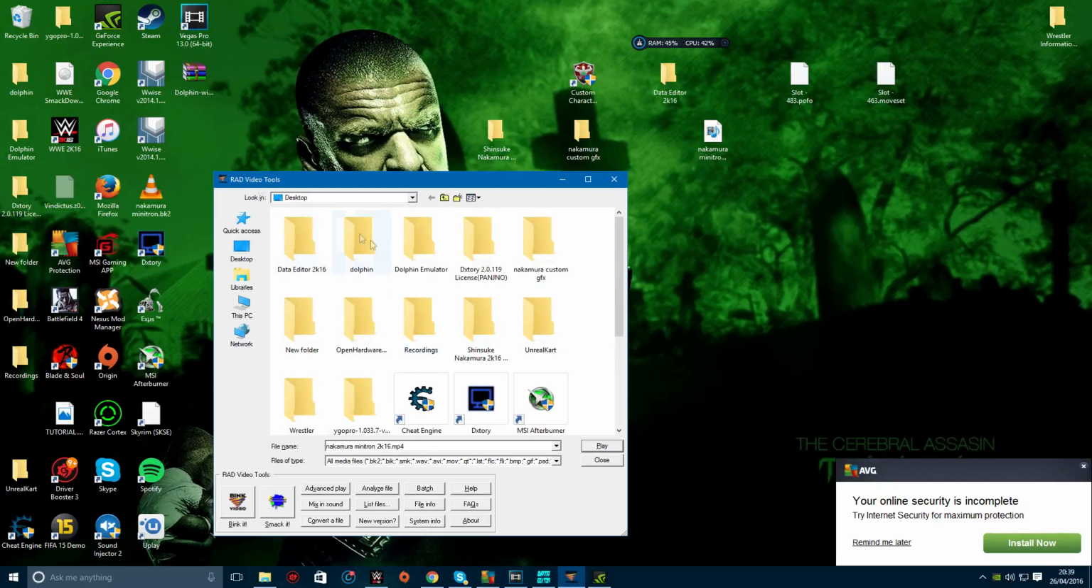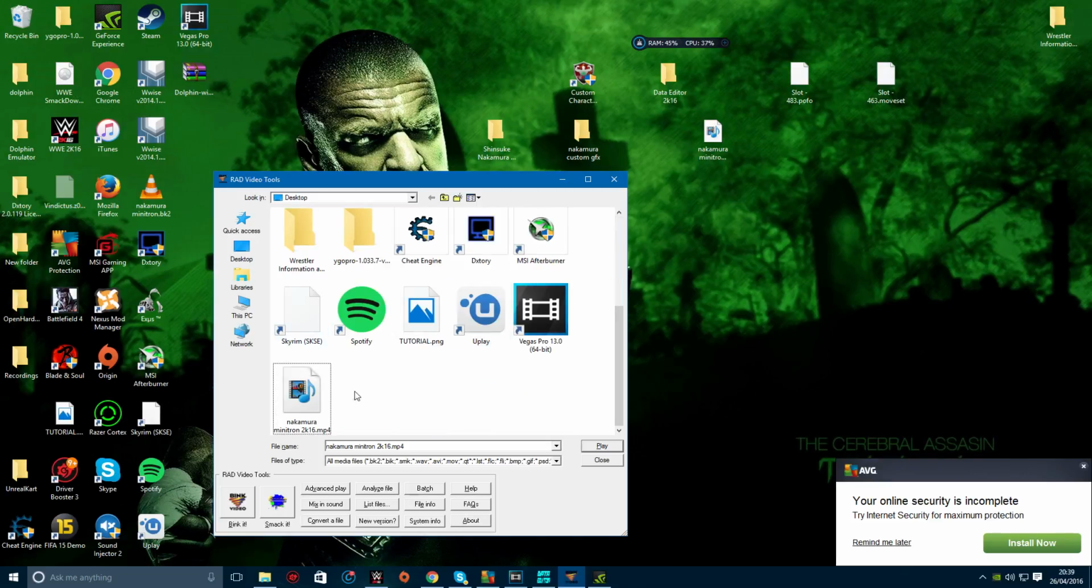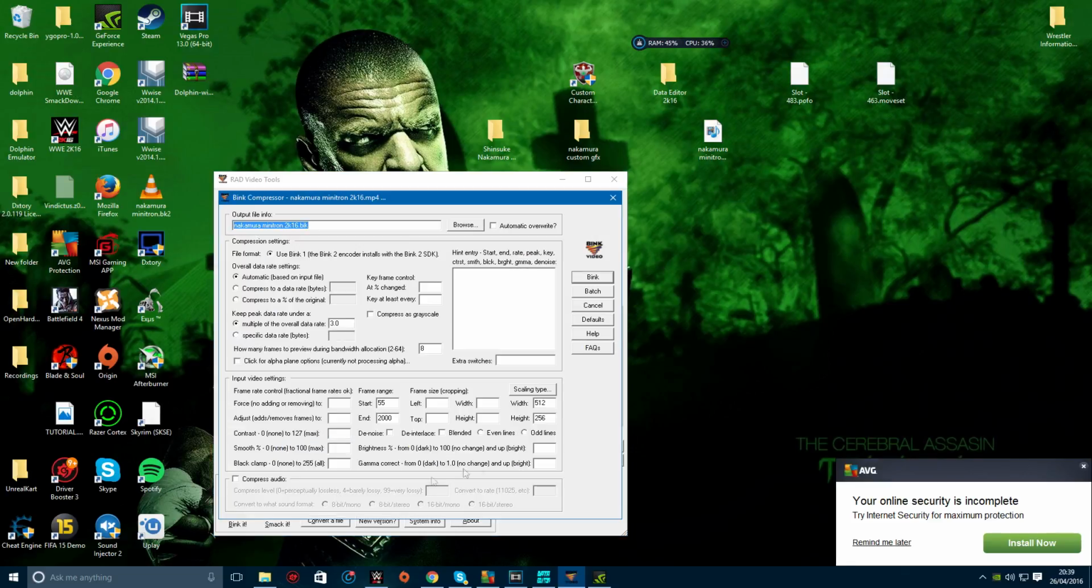So, after you launch your RAD Video Tools, you want to find your video, click it, and then click on Bink it. Now this is where the resolution comes into play once again. Width is 512 and the height is 256. Always remember that because that resolution is what will make this work. So before you click the Bink button, hit back 2 times up in here and make sure the file extension is BK2. You have to do all that. All you have to do then is now click the Bink button.